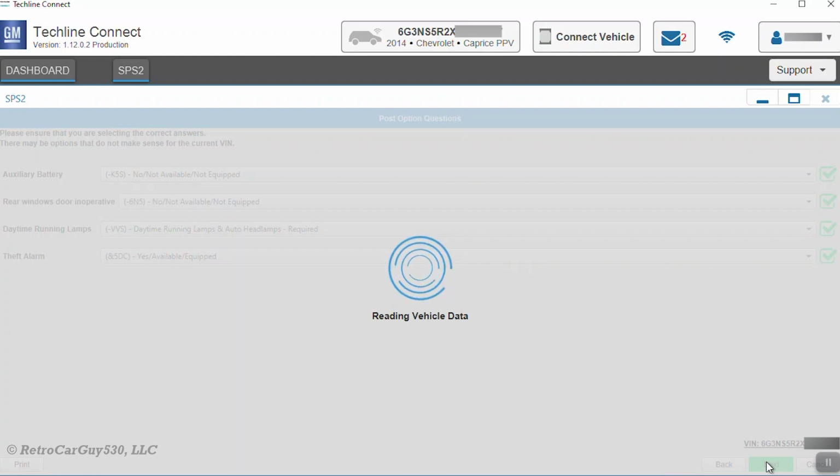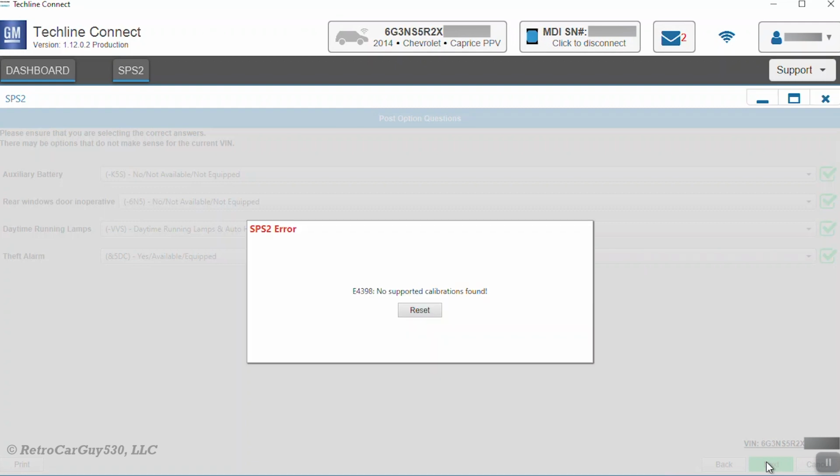E4398, which is basically that on the server side there's no calibration file information for this vehicle or this module within the vehicle. I ended up contacting Techline Connect support, or then I had to get routed through ACDelco TDS support, and basically there's no solution to this at this point.